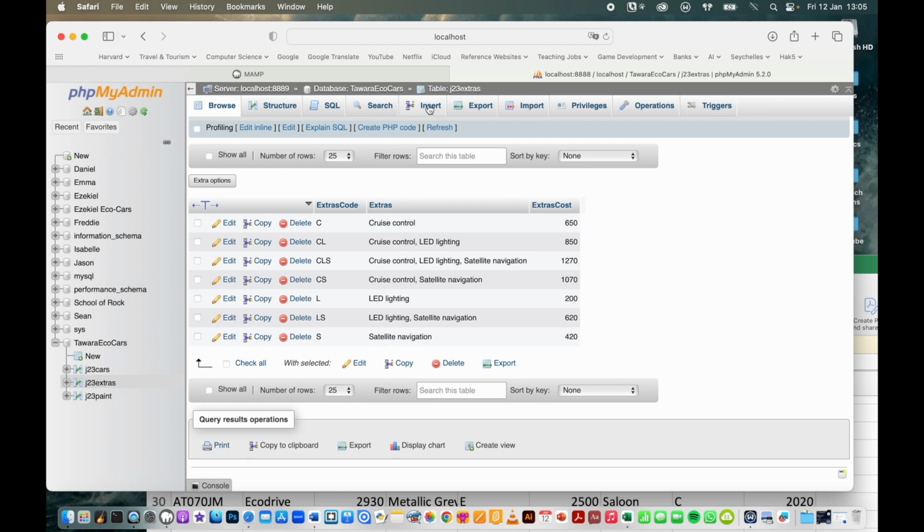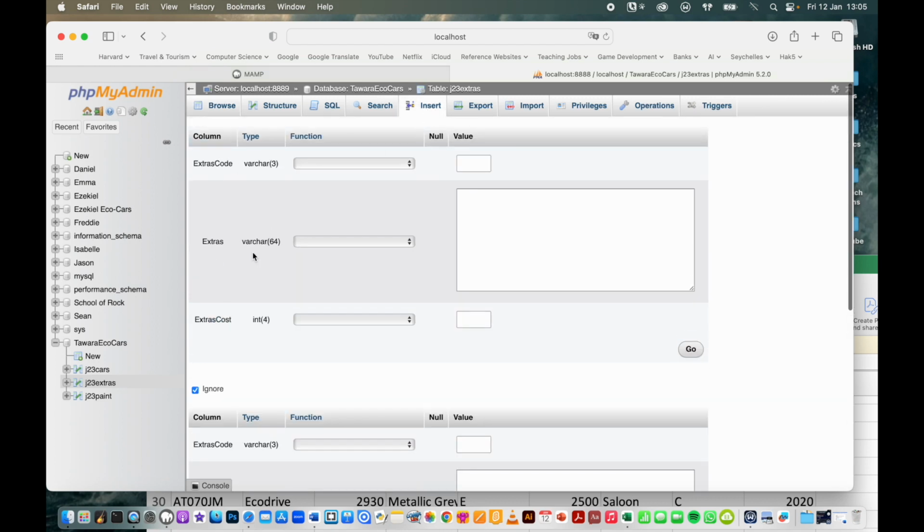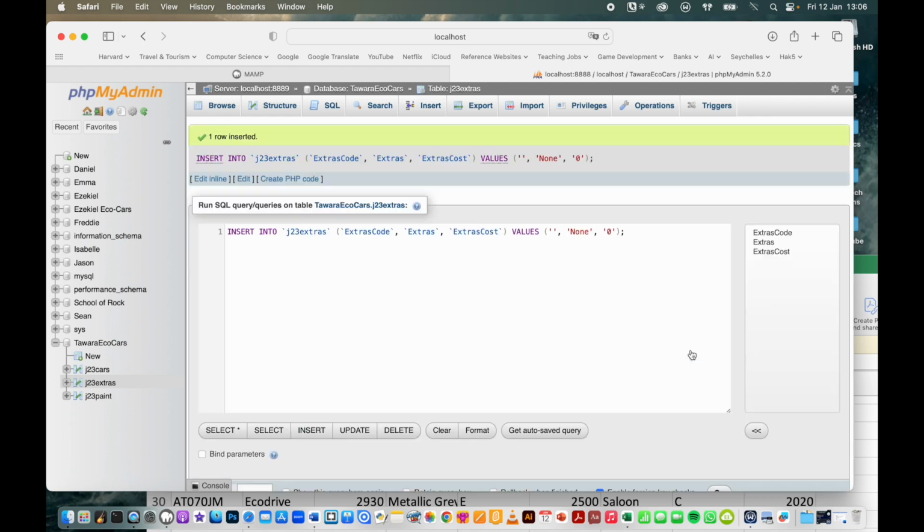So let's go to insert, and I get this section here. And it says, all right, what value do you want to put in there? Well, I'm going to put nothing, right? I've allowed it to have nothing in there. I've said null is okay, so I'm just going to leave it. In here, I'm just going to write none. No extras, none. And the cost for no extras, well, that's 0. It's not going to cost the buyer anything extra to have no extras added on the car, so to speak. So I hit go.